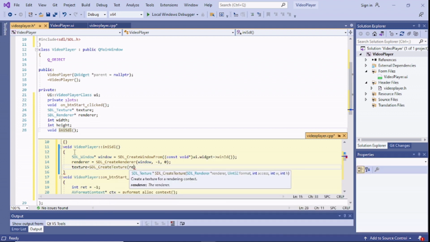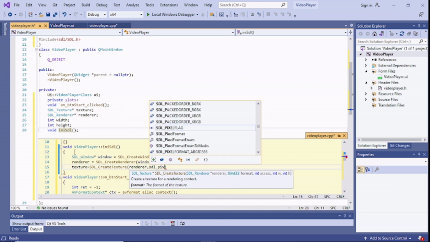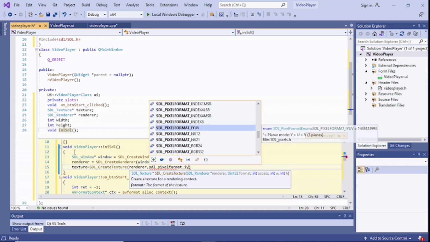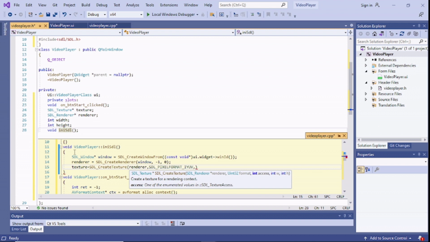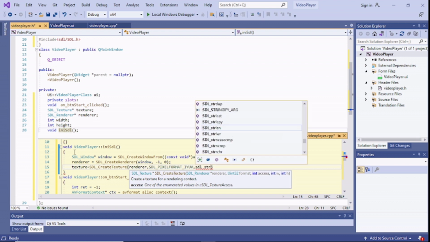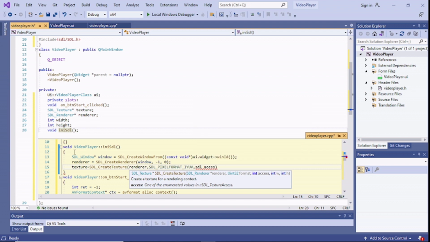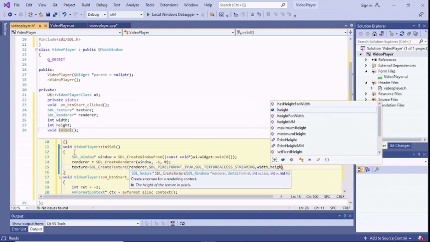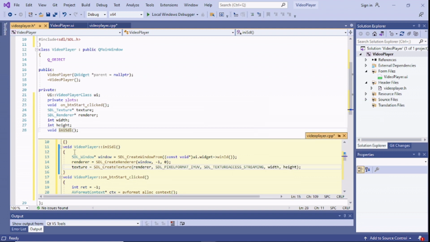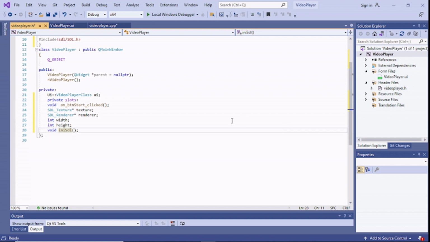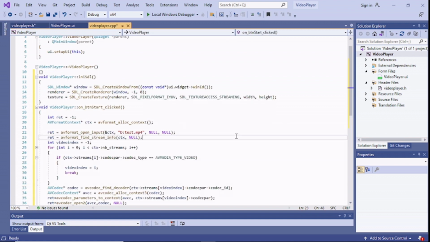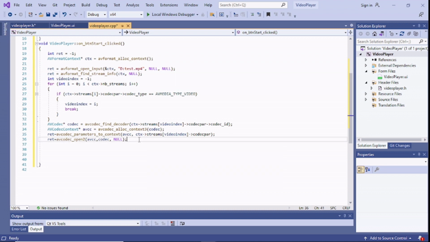SDL create texture using the renderer, and the pixel format will be IYUV because this is a YUV 420p format, along with other SDL flags. From the decoder we obtained, we'll initiate the values of width and height, and we'll write the function initiate SDL.